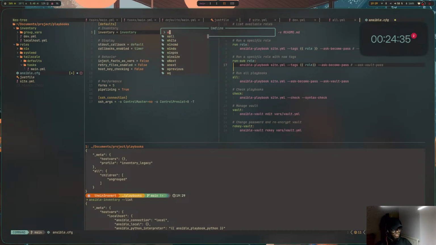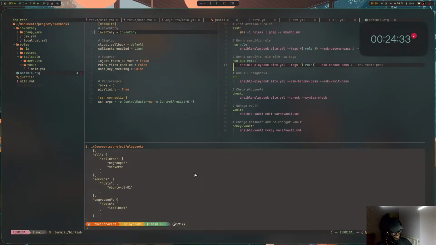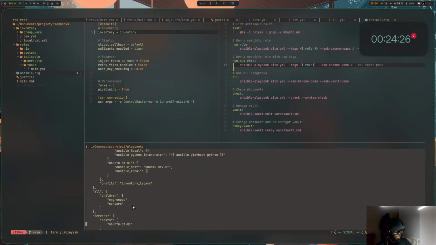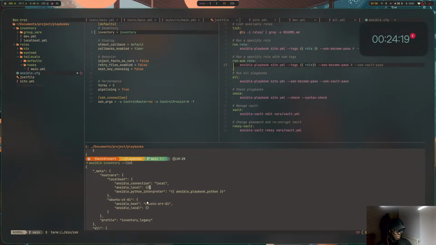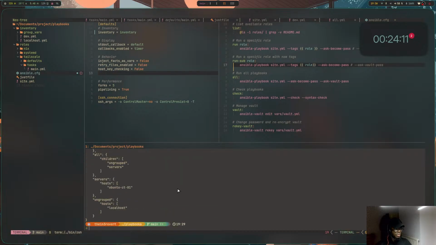So if I do inventory and I do, you see it worked. We have observer, we have other ones also, and this also worked. So yeah, it should work. So what we're gonna do is we're going to GCC. We're not gonna do that yet. We're gonna do Ansible. Sorry, we're gonna do just.